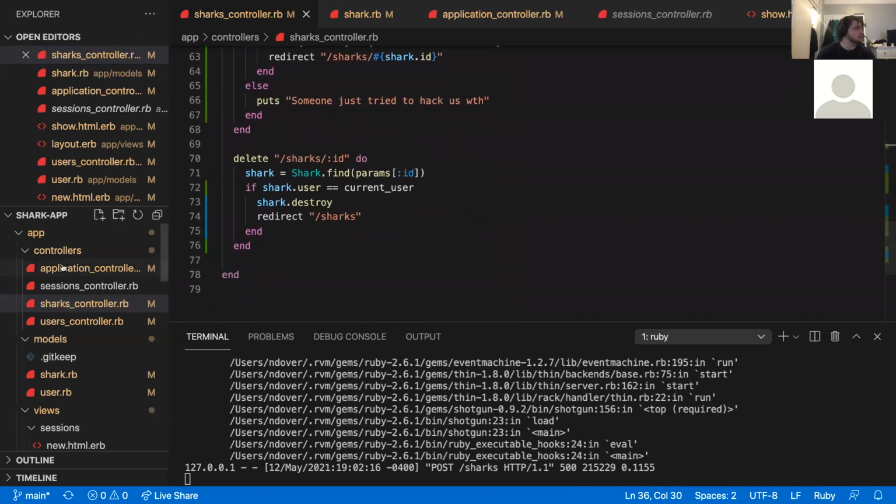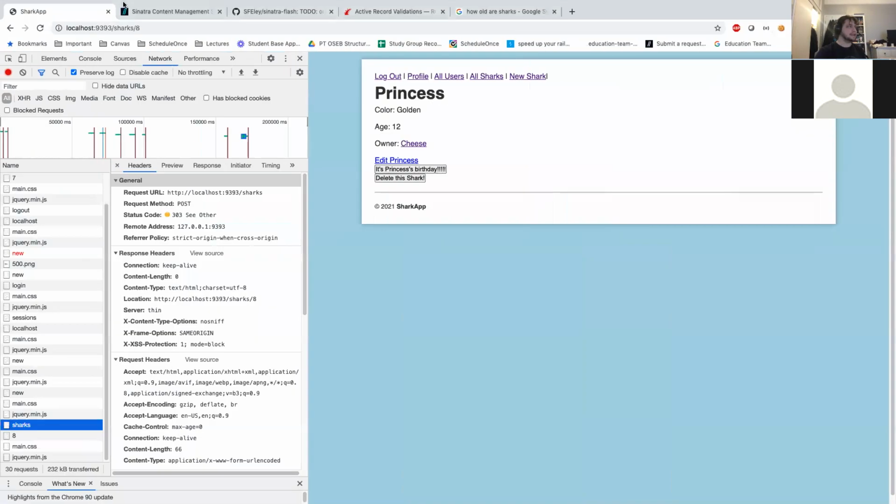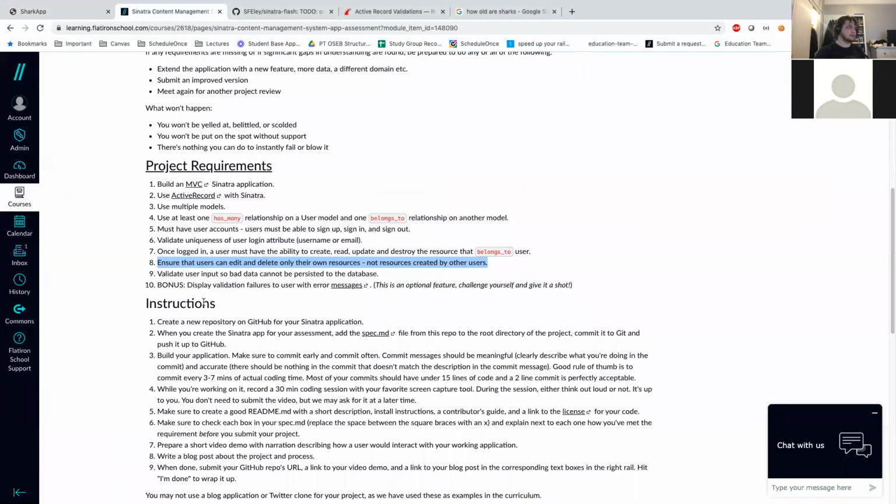Cool. And so now we've got a really secure, neat app that doesn't lend itself to being hacked. And we pass all of our requirements for validations.